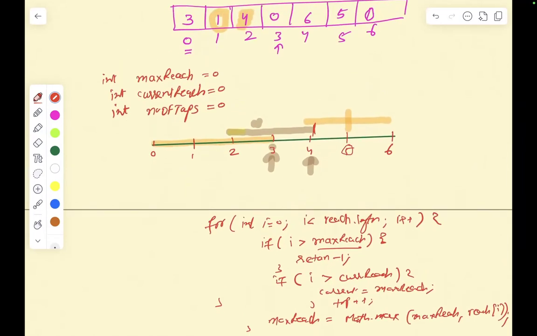Starting with I as 0, right? Is I greater than max reach? No, because max reach is 0 till now. Max reach is 0, so I will not return -1. Now I'll check if I is greater than current reach, which is also 0, right? So I'll not increase the taps till now.